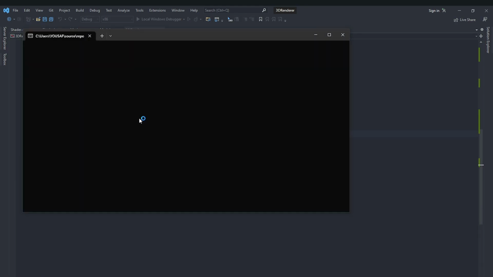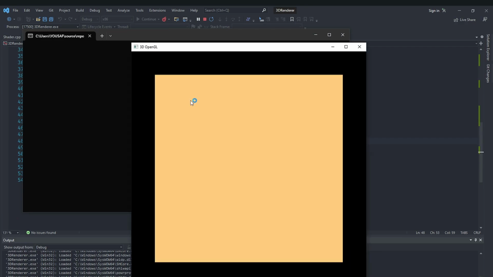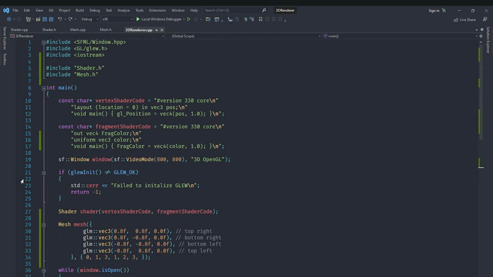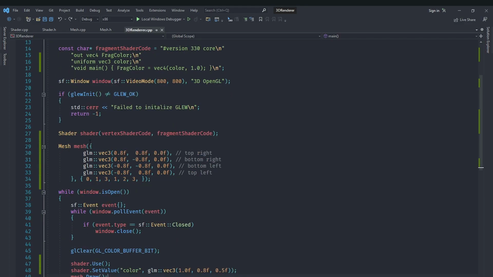And if you want to draw multiple meshes, we can just set the uniform variable differently for different meshes. So if you want to draw another mesh, we can just copy this, and draw the mesh again with a different color. We can just pass a different color in the second try. So yeah, that is pretty much how you use uniforms in OpenGL.